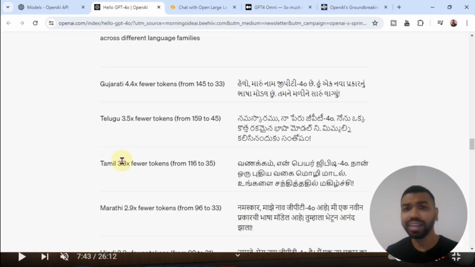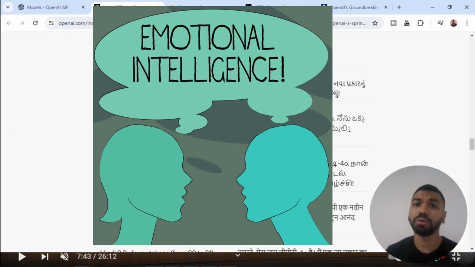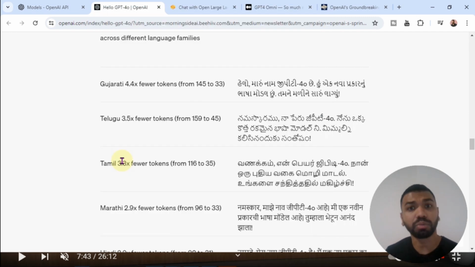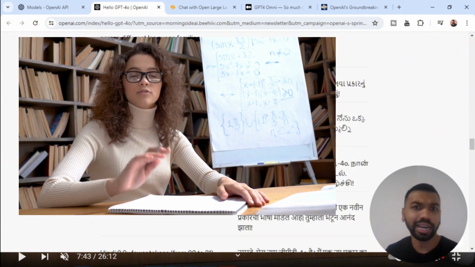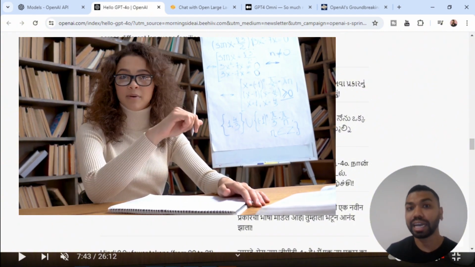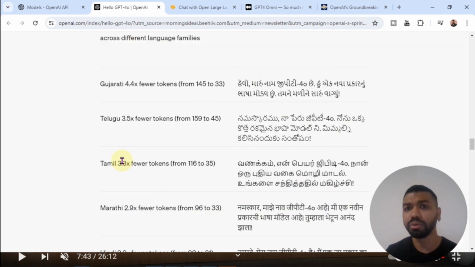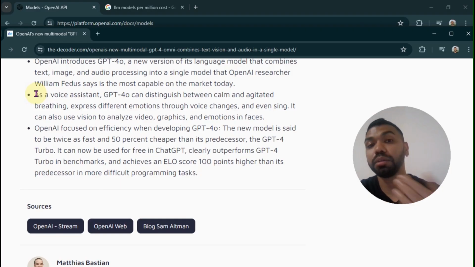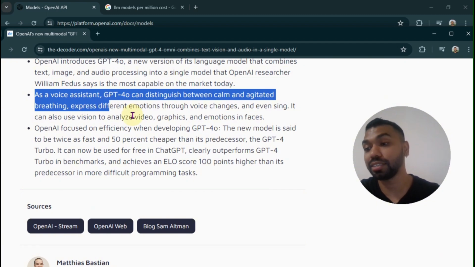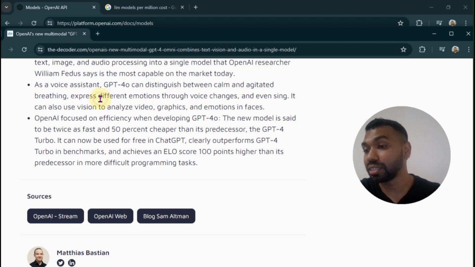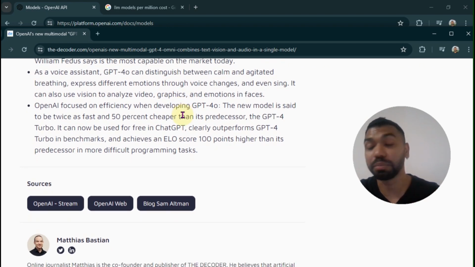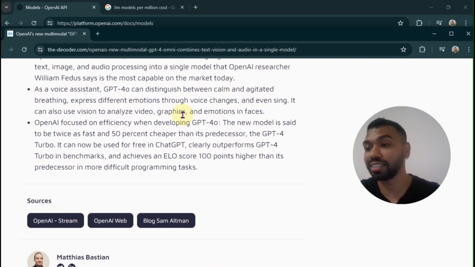And not only that, it's surprisingly good at coaching you, because it understands emotional intelligence, and it can offer words of encouragement. I was playing around with it to learn languages, and every time I wanted to speed up, it understood that and made it progressively harder. And every time I was frustrated, it detected that frustration in my voice and toned it back a little bit. It can help you as a meditation coach, because as a voice assistant, GPT-4 Omni can distinguish between calm and agitated breathing, express different emotions through voice changes, and it can also use vision to analyze video, graphics, and emotion faces. This is a game changer.